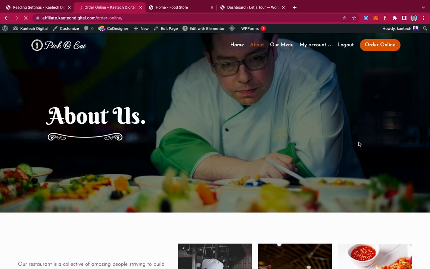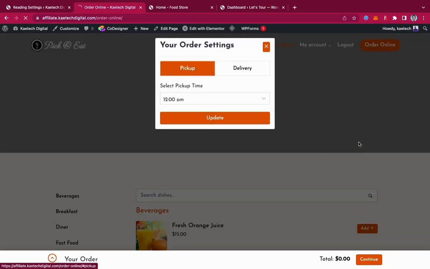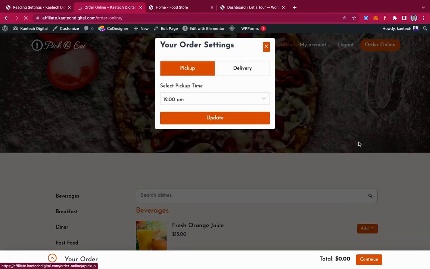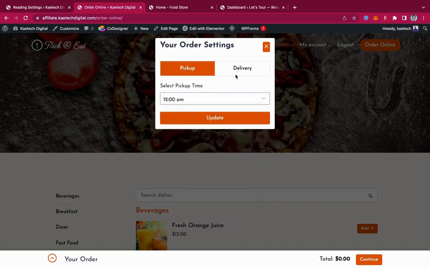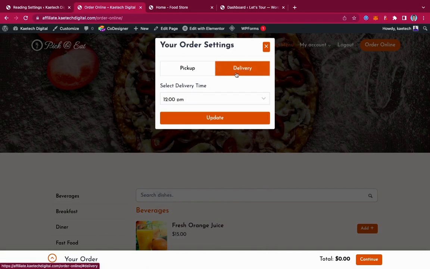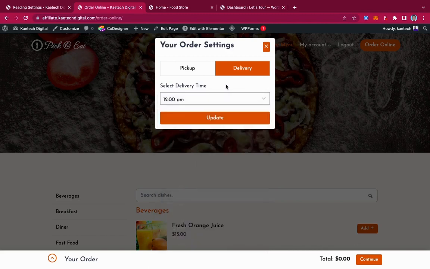So a customer comes over there and wants to order online. Okay, so as you can see, the moment the person clicks on order online, it brings the person to this page, and what happens? Boom, this pop-up shows over here. Do you want a pickup or delivery? If the person wants the pickup, the person needs to select the time that the person wants to pick it up. If the person wants delivery, the person can also select the time that they want it to be delivered to him or her.